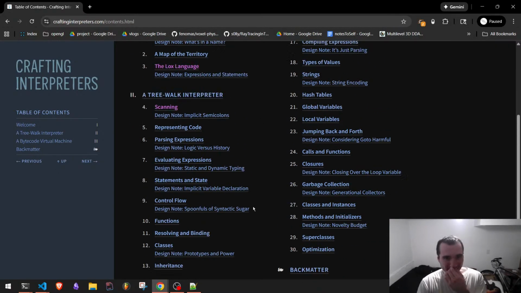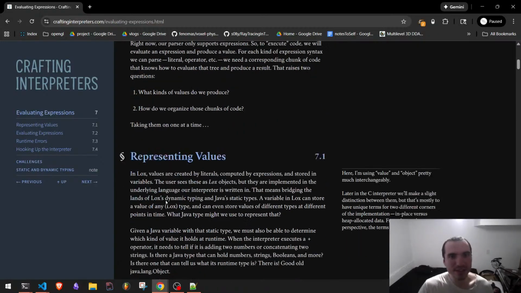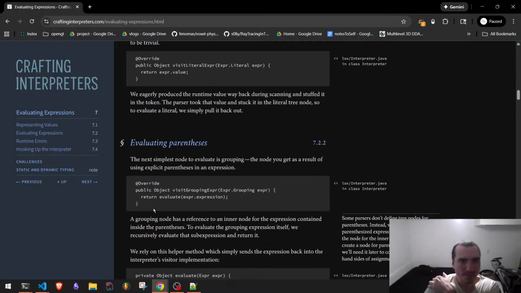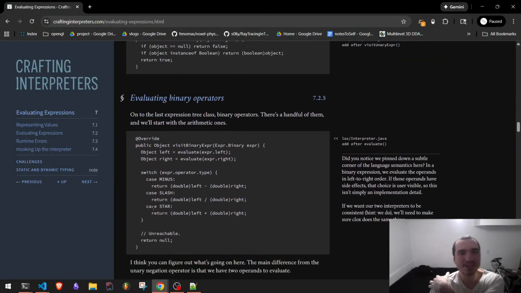This is the tree walking interpreter section where you build an AST, an abstract syntax tree. And you can use that for either seeing the layout of the code, and you can also execute it too with recursive descent. Control flow, parsing expressions, evaluating expressions. Yeah, let's go here. We parsed some expressions representing values, evaluating parentheses, truthiness and falsiness.